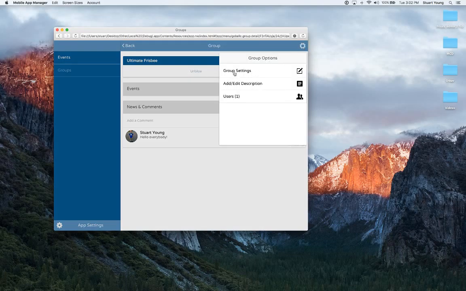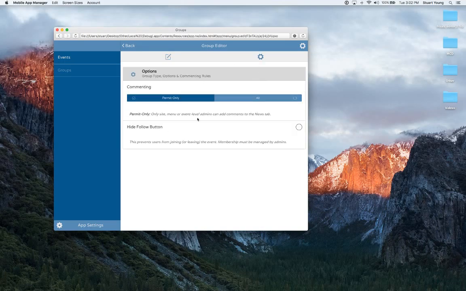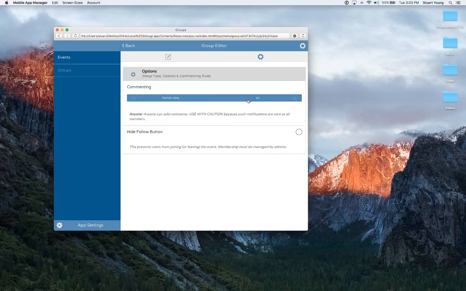you have the ability here under group settings to open up commenting to all group members. Right now, the default setting is permission only, but you can open it up to everyone. But remember that any comment posted to the group sends a push notification to all followers.